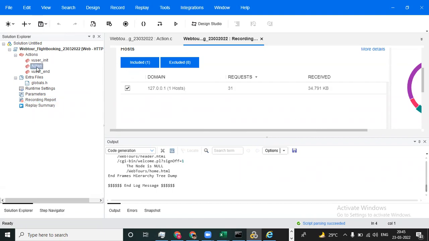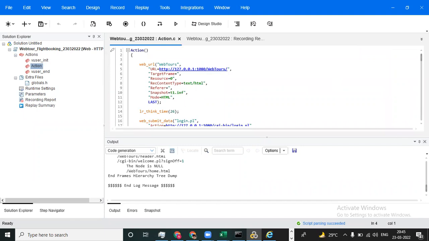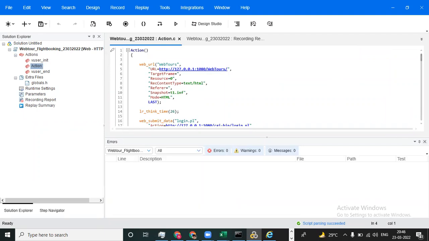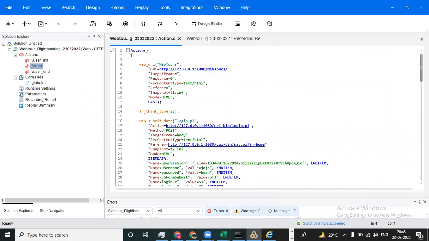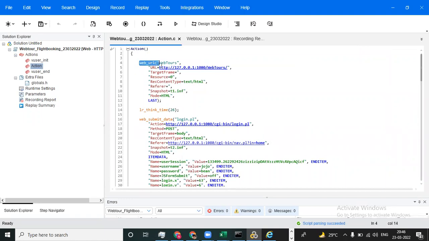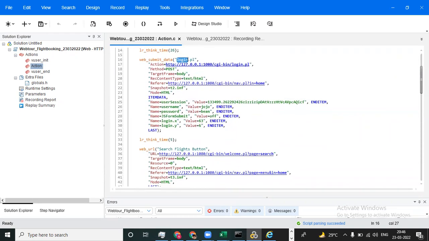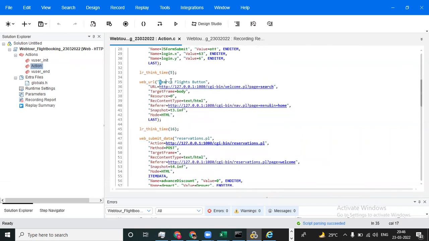Now you can go to the action part and observe what code has been recorded. This is the launch. The application launch is a click, and it is generated as a web URL function. After that, this is the login. In login we gave the username and password. You can observe Jojo. I gave it, and after that I clicked the search flight button.